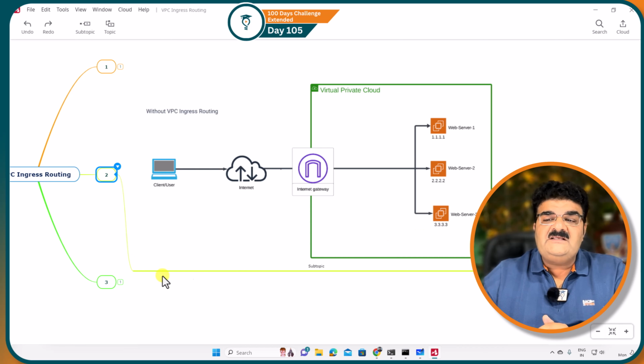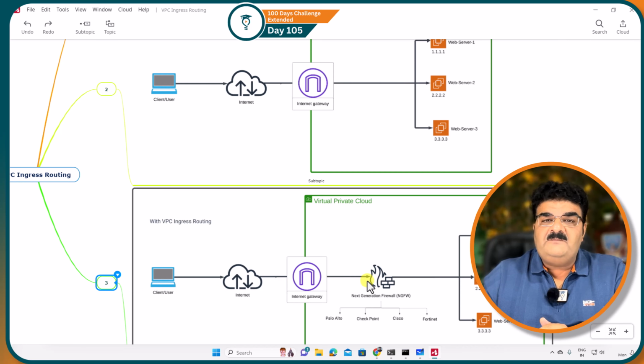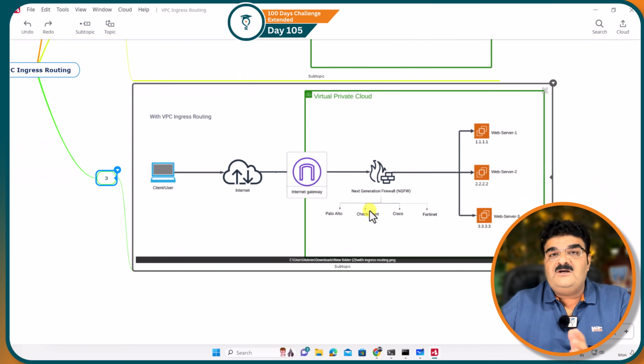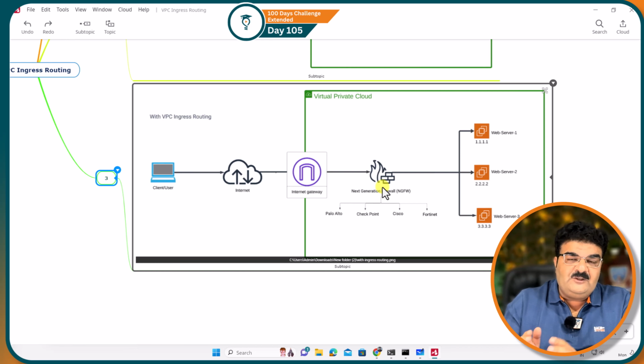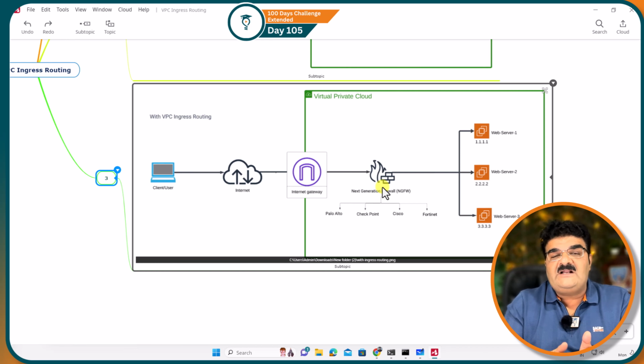Now with Ingress Routing, we can set up a firewall. We can set up third-party firewalls like Palo Alto, Checkpoint, or any well-known firewall. Whenever the user sends data, the data will go through the internet gateway, and the internet gateway will send this data to the next generation firewall, and then all your servers are going to get it. Here this firewall will work as a transparent firewall. It will inspect all the traffic and apply rules on whether to allow legitimate traffic or not. But yes, the data will pass through the firewall.